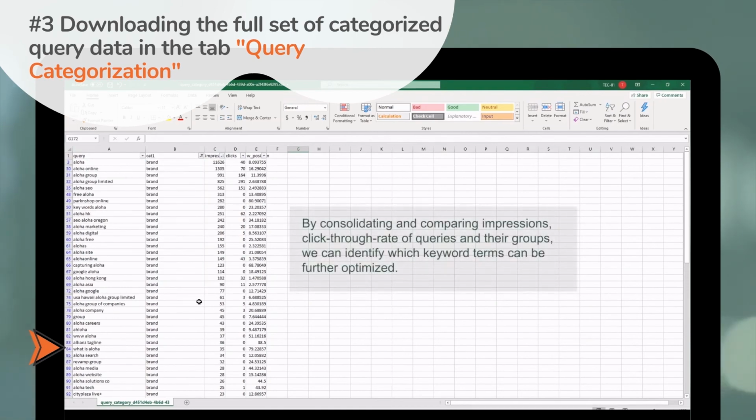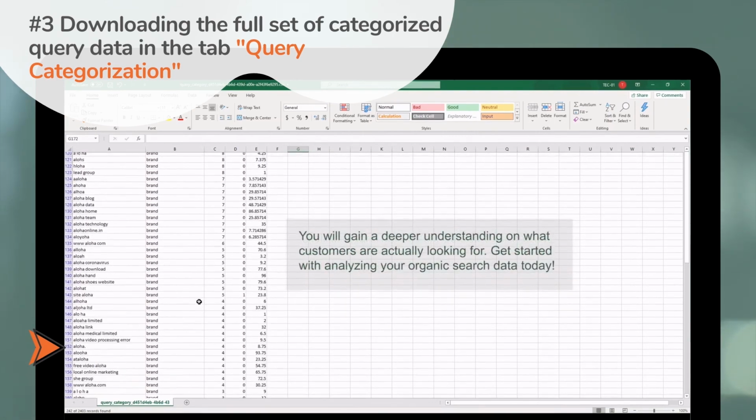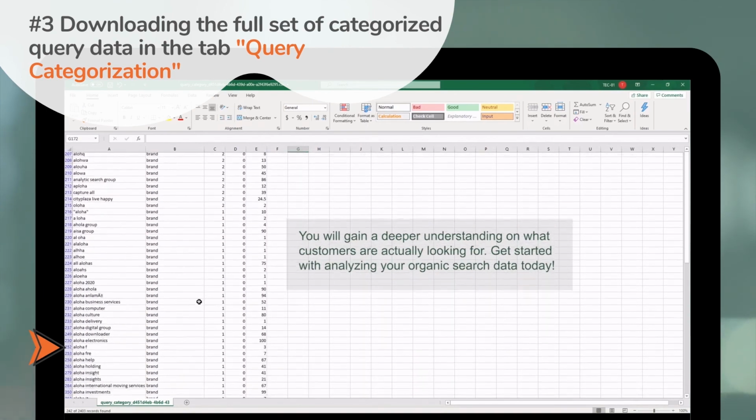By consolidating and comparing impressions, click-through rate of queries, and their groups, we can identify which keyword terms can be further optimized. You will gain a deeper understanding on what customers are actually looking for.